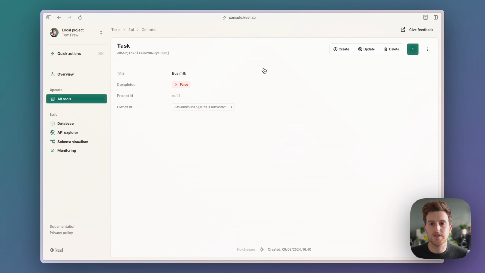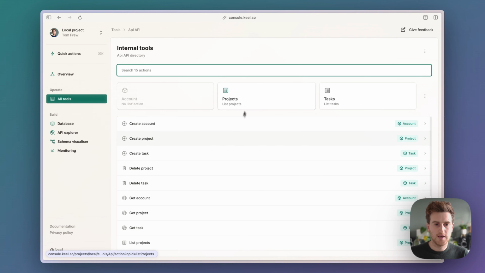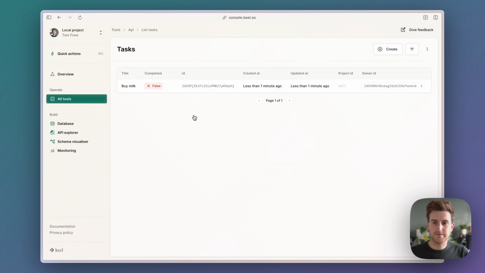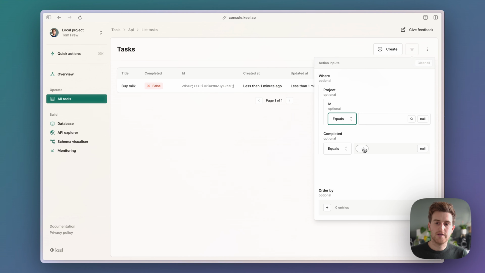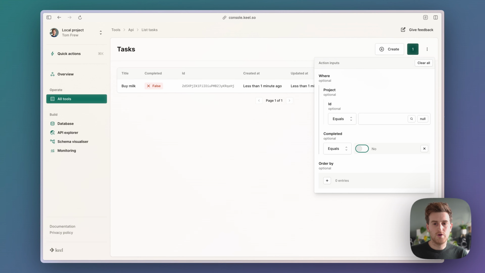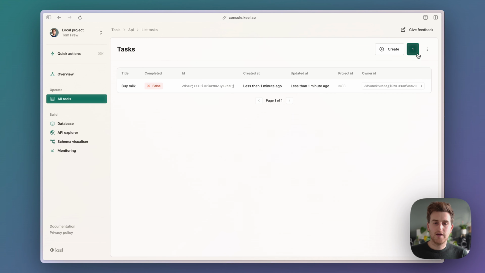This has worked because I'm logged into the console, therefore I have an identity and everything is tied to me. So if I was to list tasks now, I've got my task, which is great. You can see I've got the filters, so I can toggle this to just show me things that are completed or not. And so we've got all the power of the API brought into here.